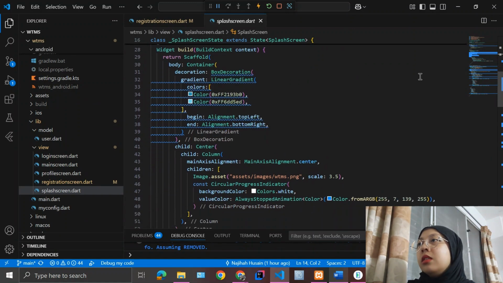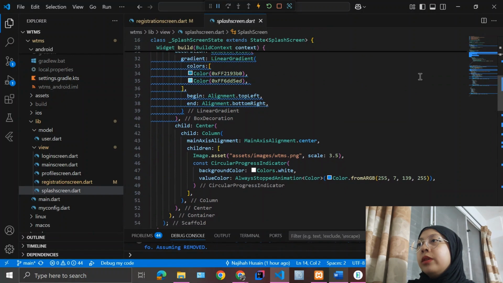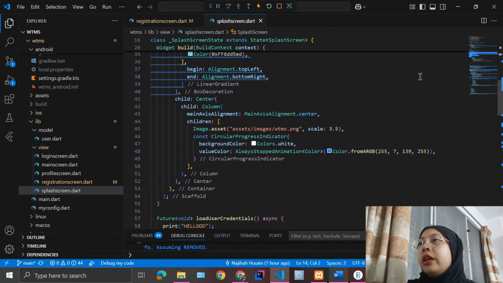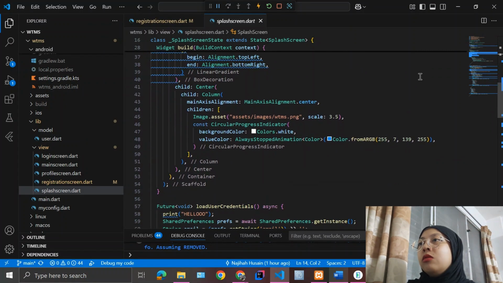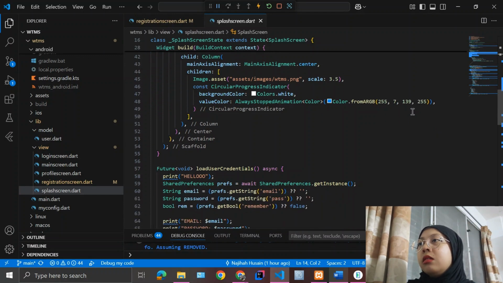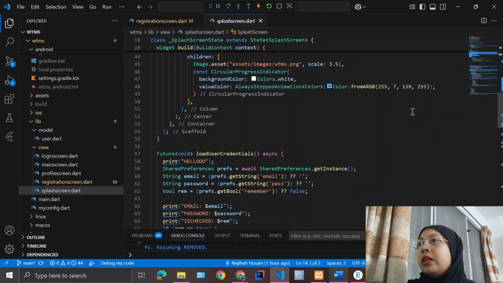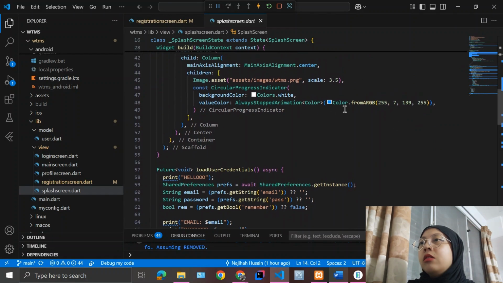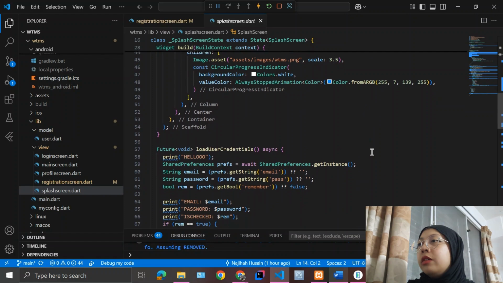So it has a gradient color for the background, and then the logo of the WTMS, and this is the circular loading icon.